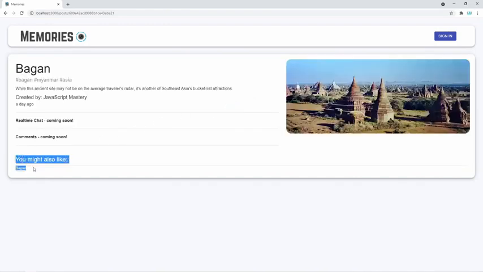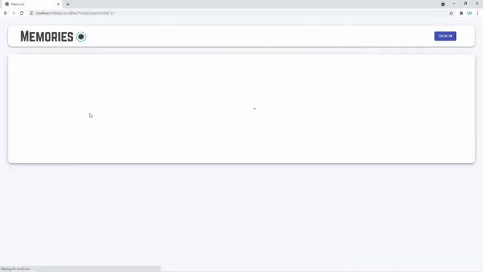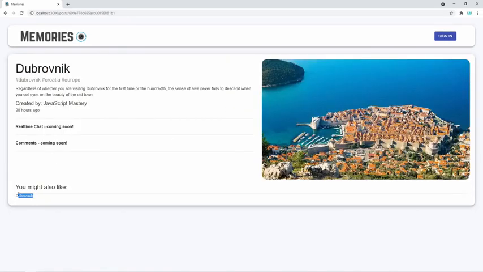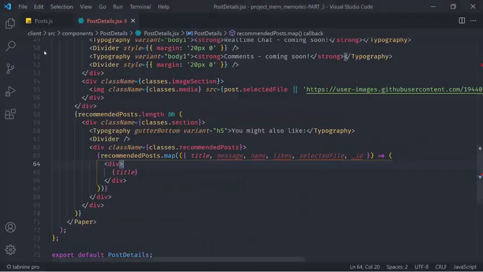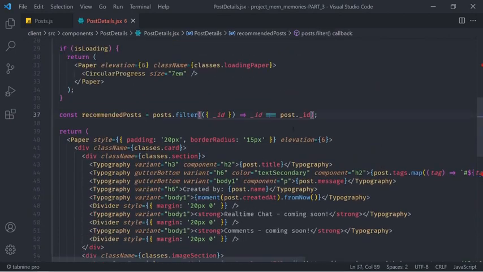And if we scroll down, we can see "You might also like this." Let's see if we have something different. In here, it only gives us the post that we are currently on, which is not a good thing. We need to get all the other posts. So I might have made a logical mistake.